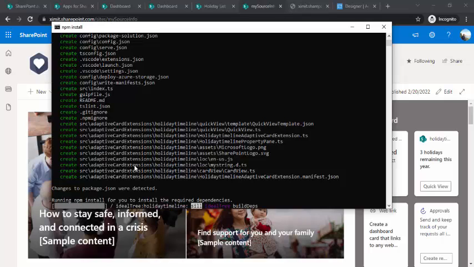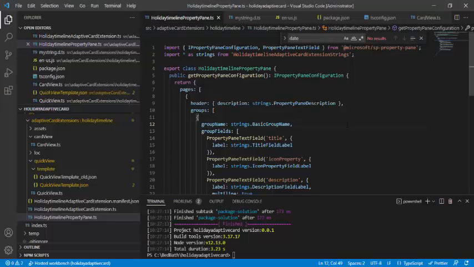So it will just provision. I'm just pausing over here. So my solution is ready. If you are already developing your SPFx web parts or application customizers, then this will not be difficult for you to understand.